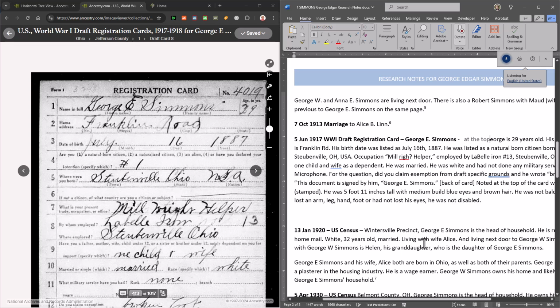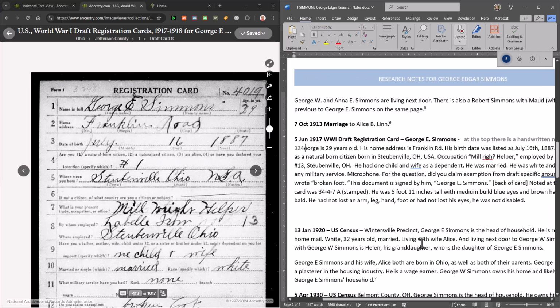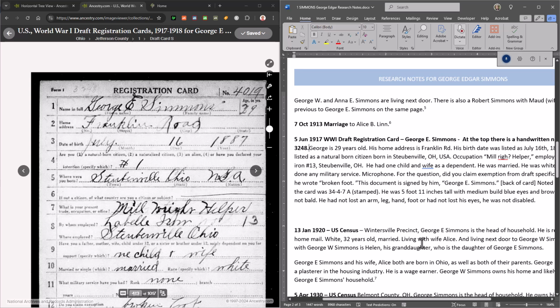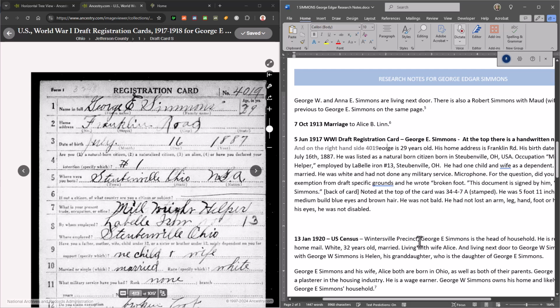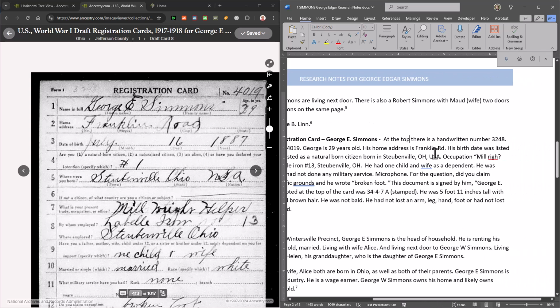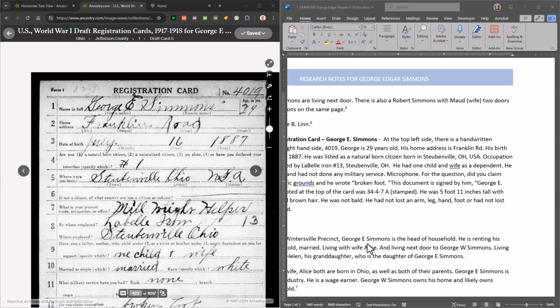At the top, there is a handwritten number 3248. And on the right-hand side, 4019. Let's not make this bold. That does not need to be bold. So at the top, handwritten number, top, left side. Okay, I think we've got that one.